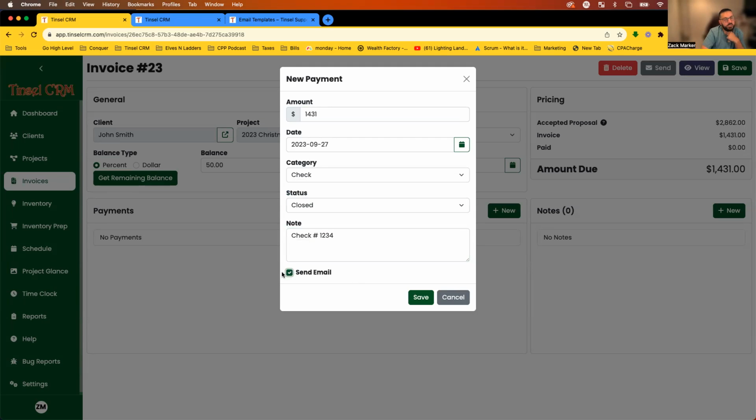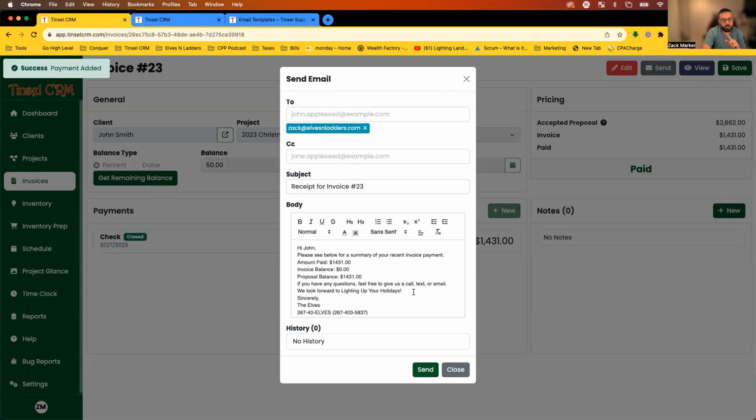And then I can send an email receipt as well if I click this. So again, this is me entering a payment manually. If they paid with Tinsel Pay, they'll automatically get the emailed receipt. But if you do it manually, you have the option to do that here. Click on save. The next page it brings you to will be that email template for that receipt.